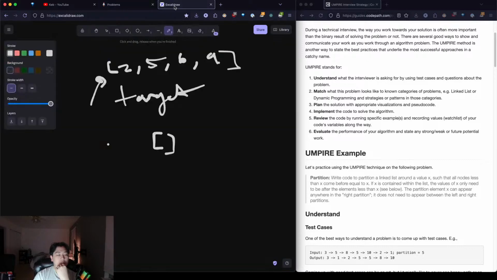Distinct integers, so they won't be repeated, which is good. So we don't have to account for duplicates. Another thing, since we don't have to account for duplicates, we can just traverse left from right, knowing that each index will be unique. So we can traverse left from right, and we can keep track of a target.